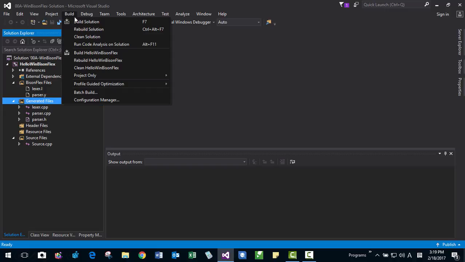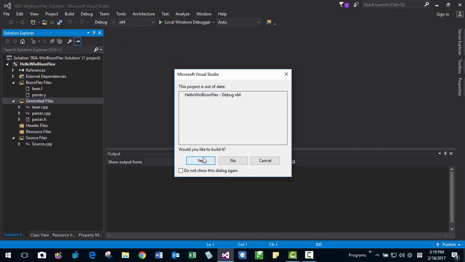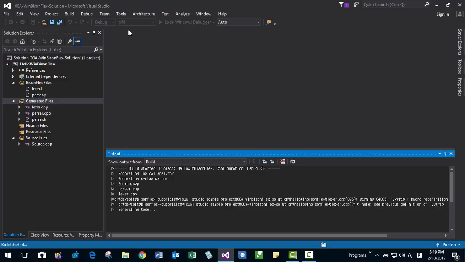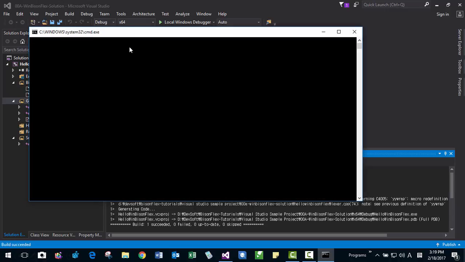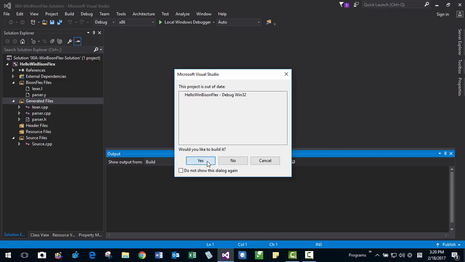Go to Build or Debug. In Debug, select Start Without Debugging. Run it. We are building 64-bit. You can change it. Okay, it is built and it runs properly. Simple demo. Control C to close, and we can change it to Win32, like x86. This is for the x86 version. Then click F5, Control F5, or you can just click Start Debugging.